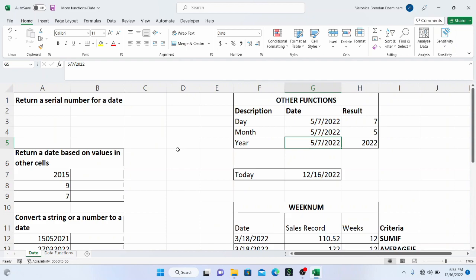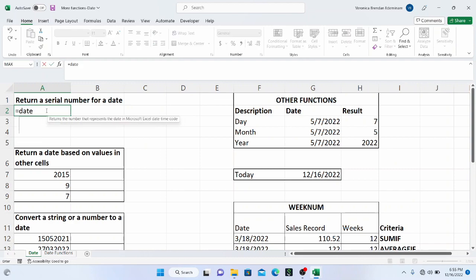So we go to the next function, which is the date function. So we have a function called date. This function is super interesting, and I am going to do a simulation to show how it works. So we have the date.